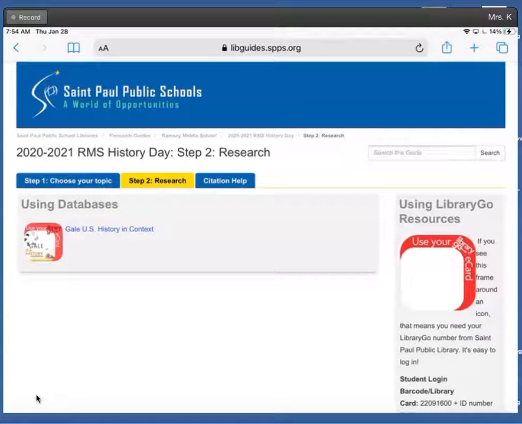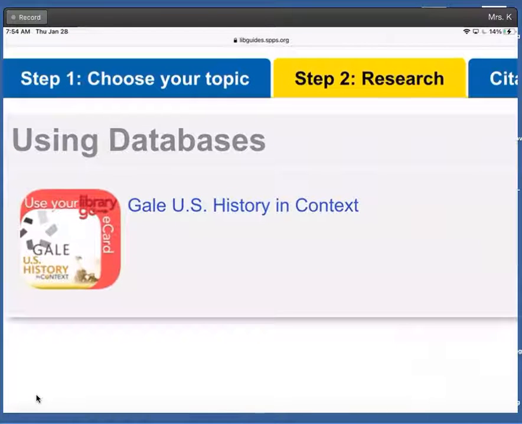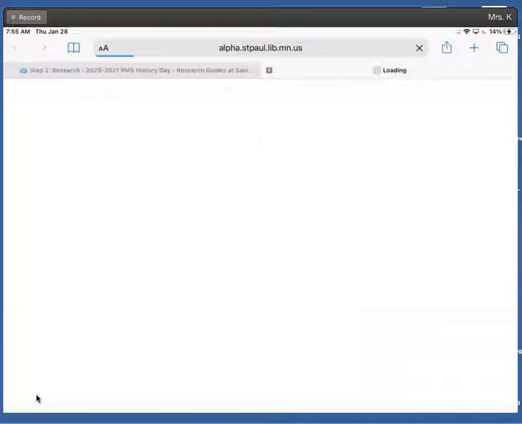We're going to look at Gale U.S. History in Context, and you can see it's a little icon here. You can find it on our LibGuide. You can also go to the virtual library and search in our big list of resources. But the easiest way is to just start here at this tab, step 2, and either tap on the icon or tap on the link.